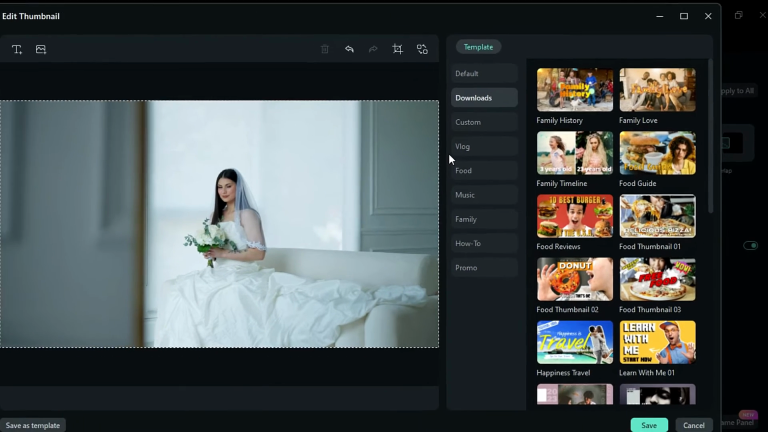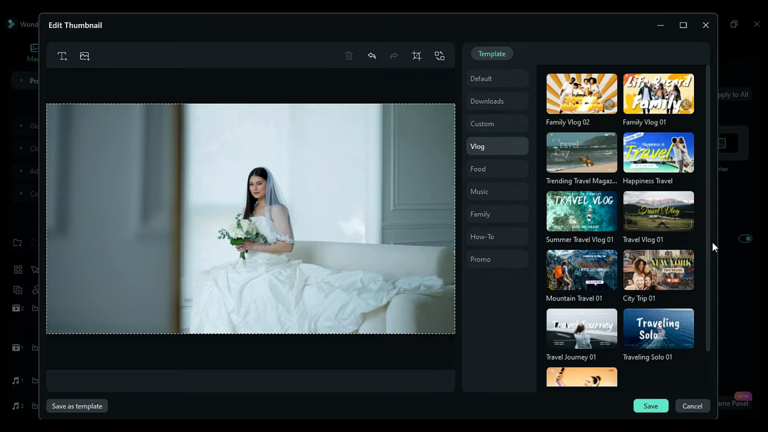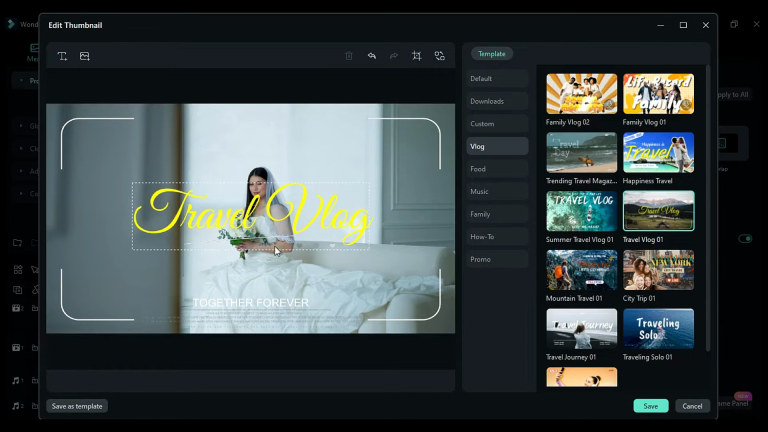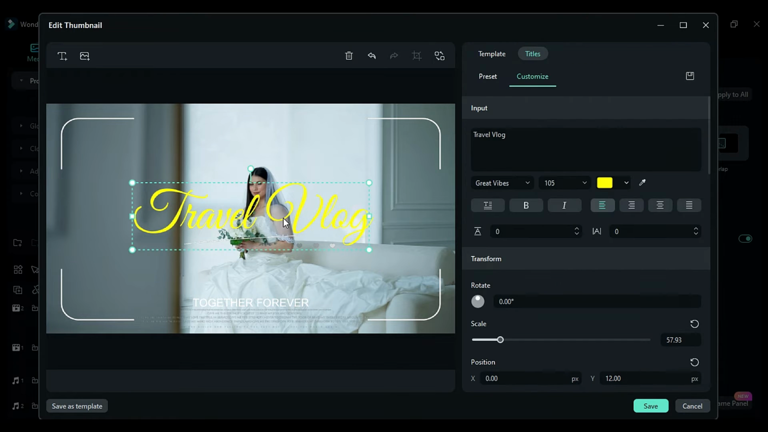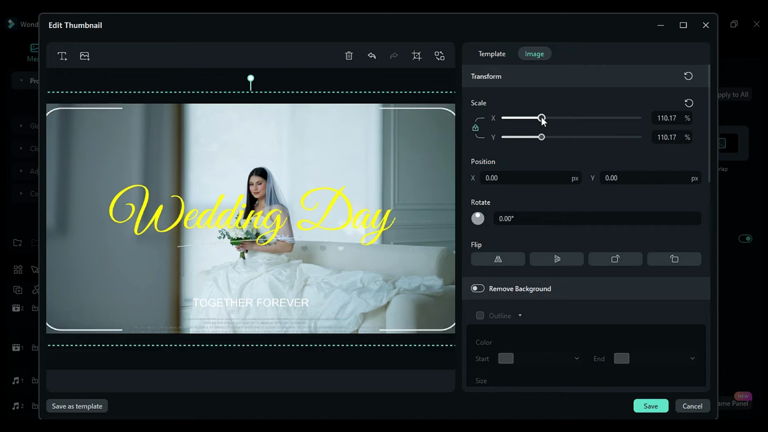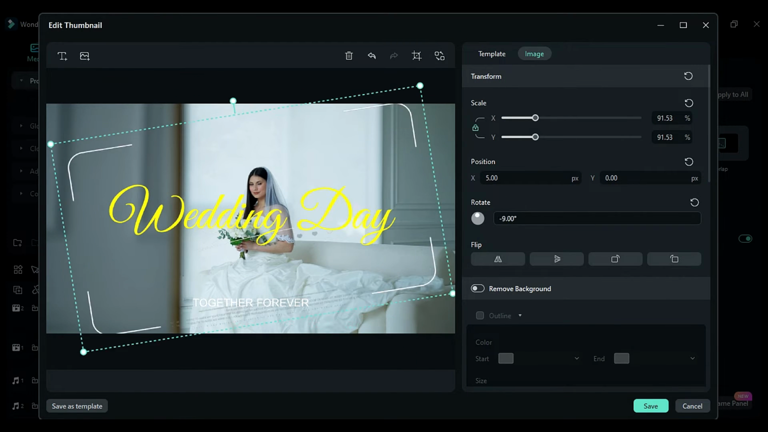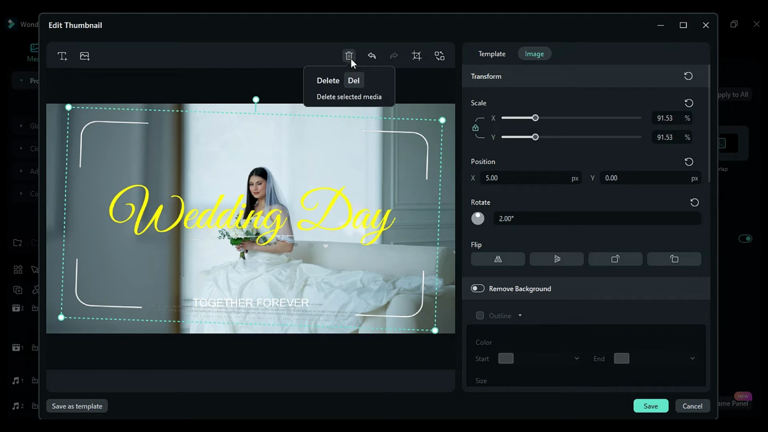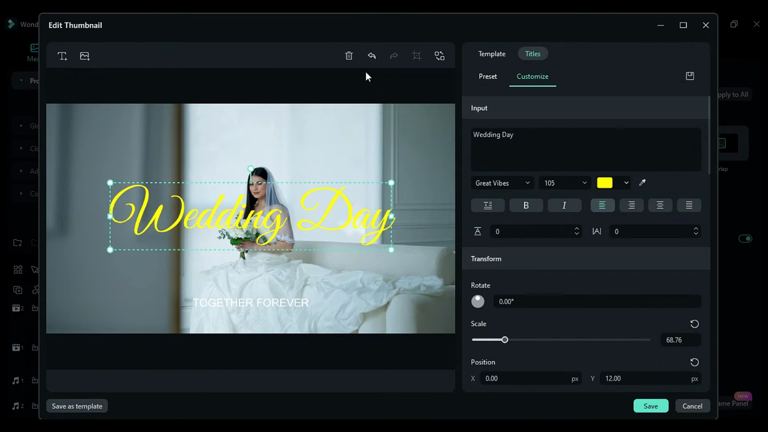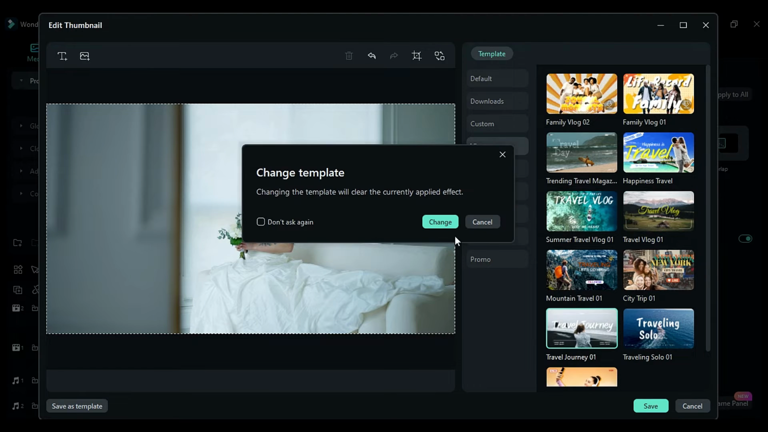Now let's take an example with this image. Go to any folder, choose a template and click on it to apply. Now you can select the text and change it according to your requirement. You can even adjust the frame scale, position and rotation as per your requirement. Then you can delete any unwanted element from the thumbnail. Then you can choose any other template.